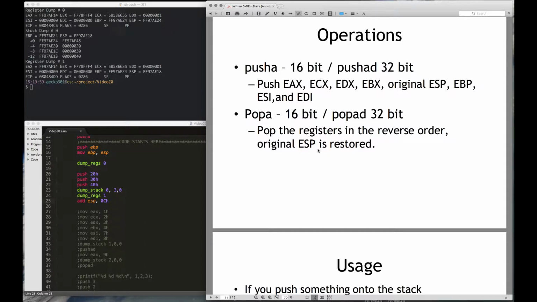So it essentially restores those. And so you'll see we push EAX, ECX, EDX, EBX, the original ESP, EBP, ESI, and EDI. What we mean by original is the value of ESP before all these pushes occur, not the value of ESP as we're pushing these values on, because we're modifying the stack pointer as we're pushing. So that's why it says the original ESP.